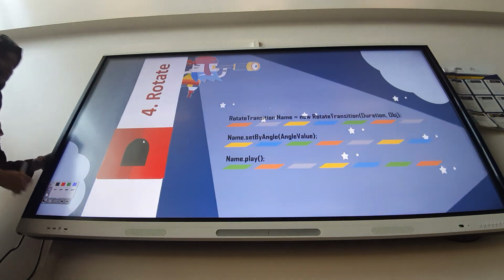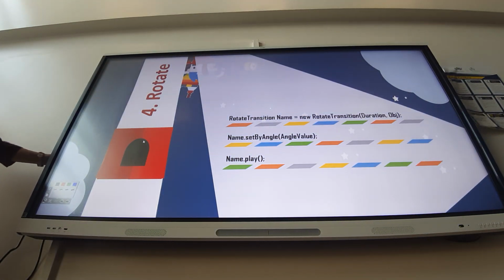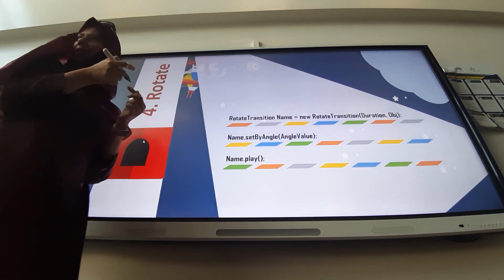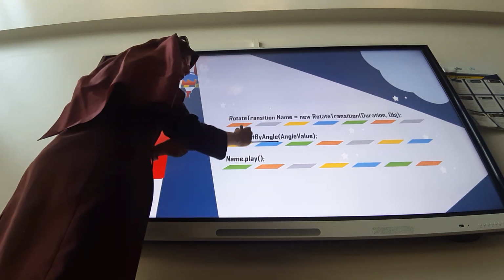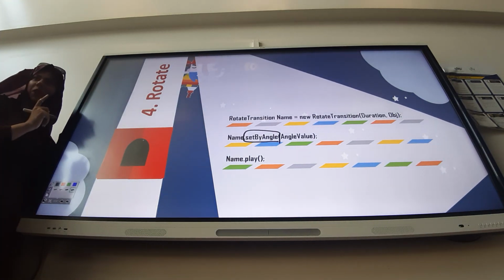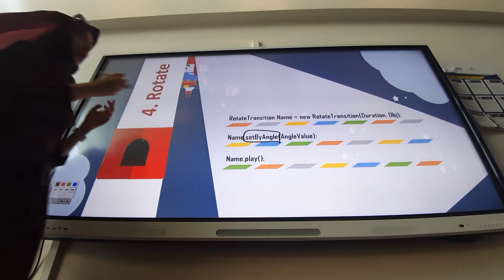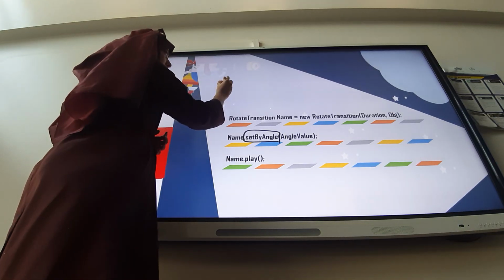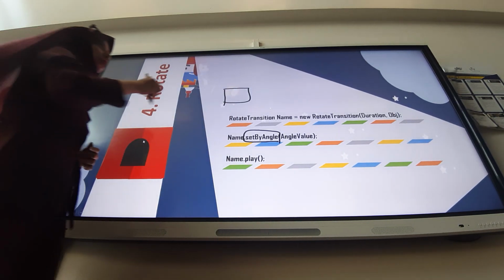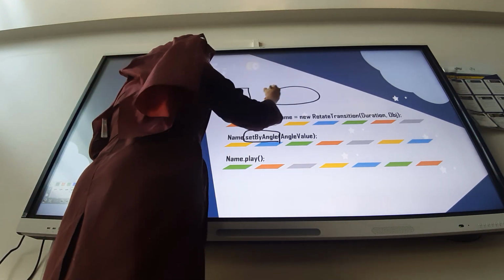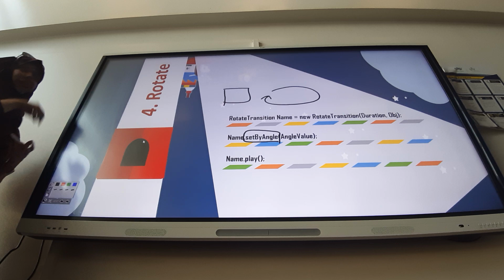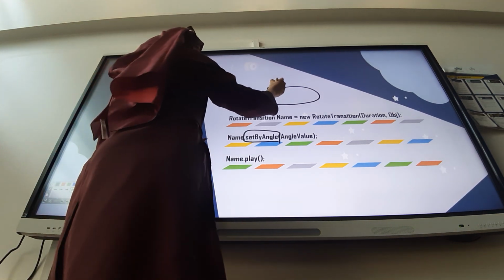Okay, rotate transition. That's what I was telling you about. So instead of to and from, you can just use the angle. The angle means the degree of rotation. Again, keep in mind rotation is not a path. If I told you an object is rotating this way, is that rotate or a path?